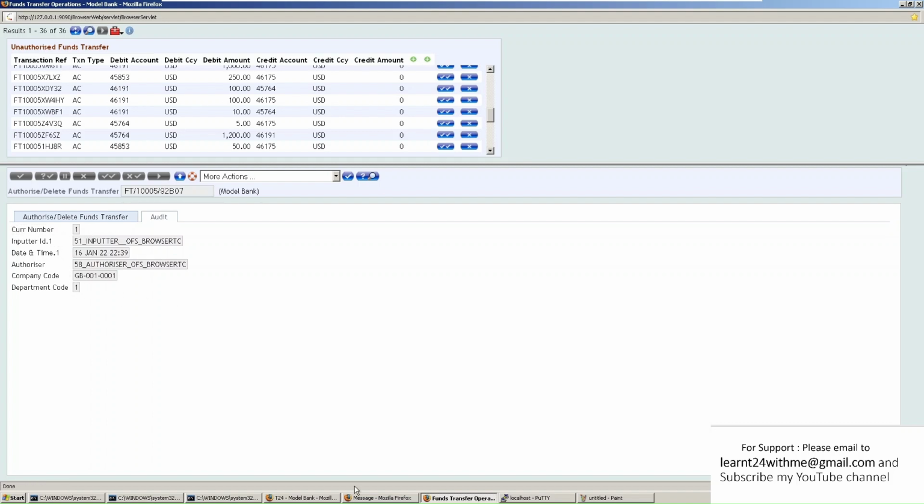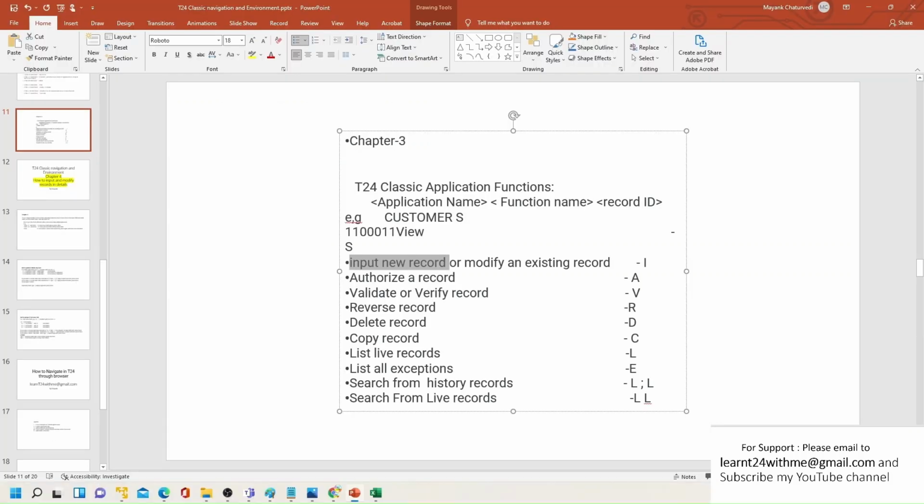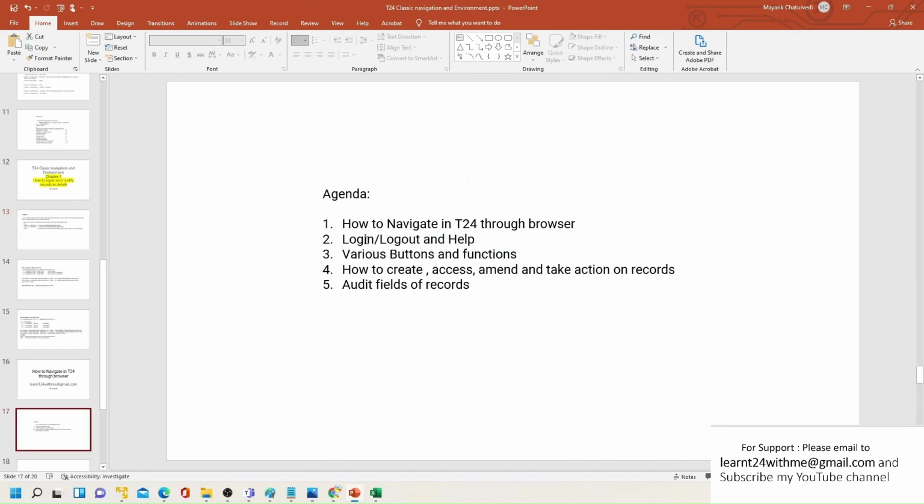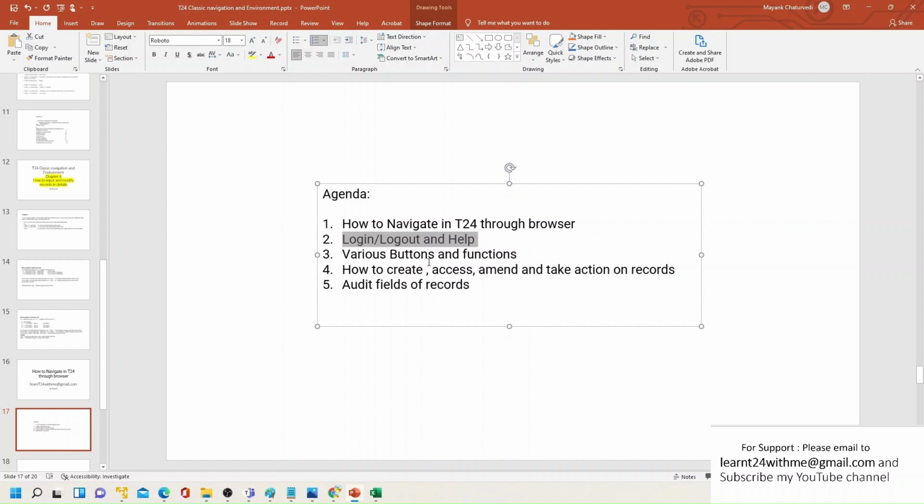So we have covered everything mentioned in our agenda today. I will go back again to see what the things in our agenda are: how to navigate, log in and log out, help, various buttons and functions, how to create, access, amend and take action on a record, and audit fields of a record.